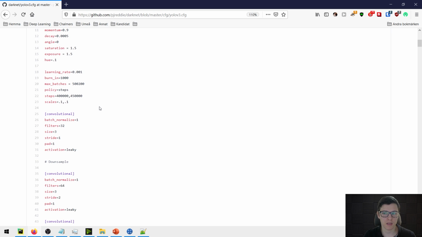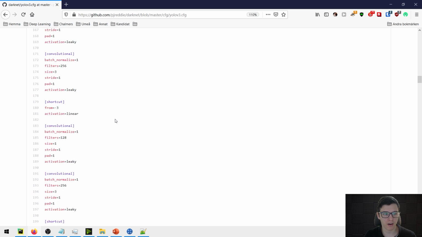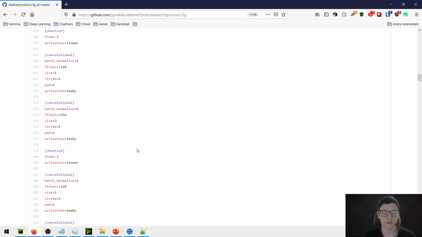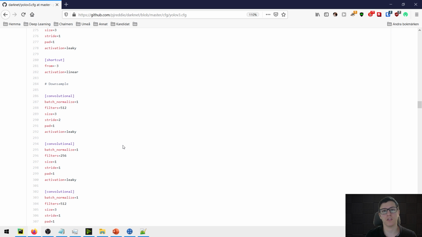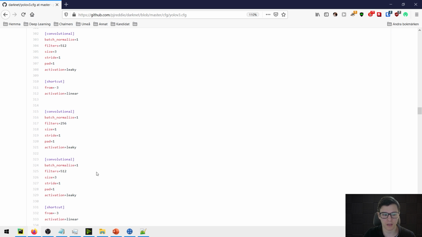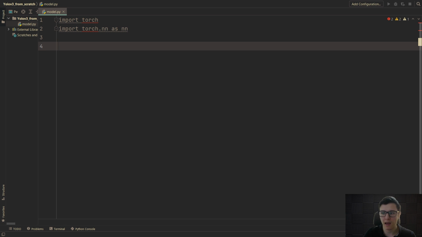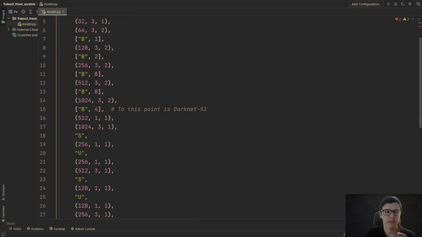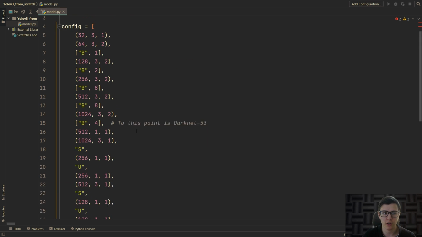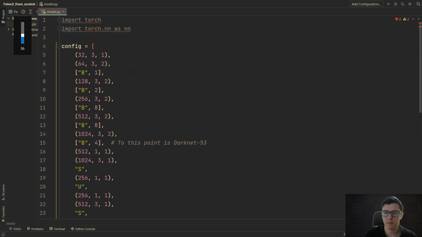So what I did is that I went through this entire config file, which is written in Darknet, so it's not PyTorch. And I was able to find some patterns and write down a config file of how this architecture looks. So if we go back, I'm actually just going to copy paste in that config file. That's how the model looks. You might be able to clean this up even further, but this is the main part.